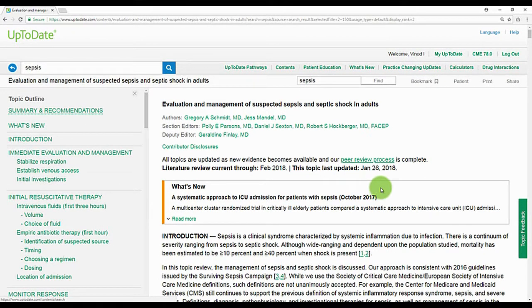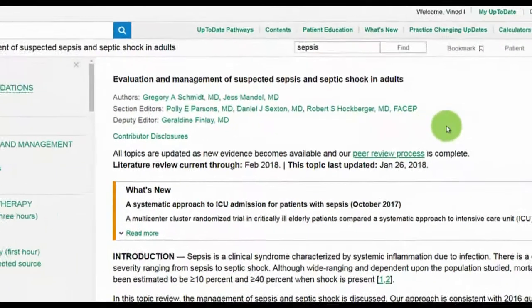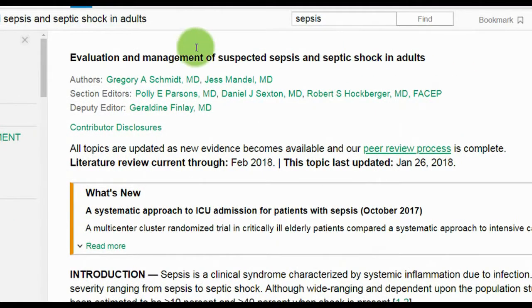On clicking on the topic, you can get to see the entire content in a specific format. This format is standard across all the content available on UpToDate. There are more than 10,500 such topics on UpToDate. The editorial process of UpToDate is very rigorous, where the authors write the content which is further reviewed by the section editors, which is further reviewed by deputy editors, which are further reviewed by peer reviewers.